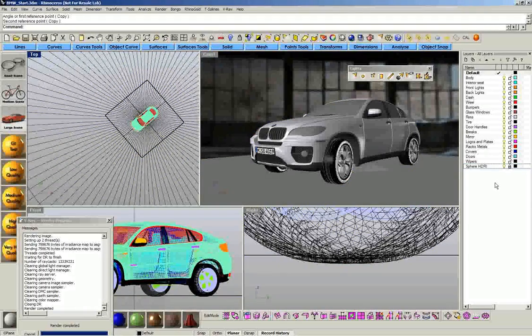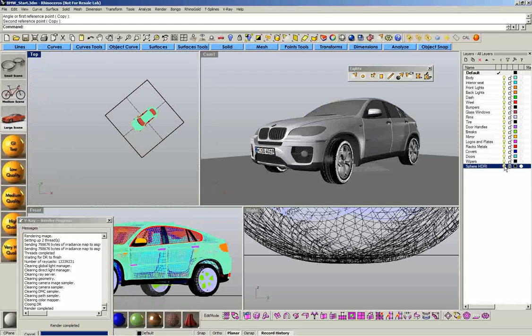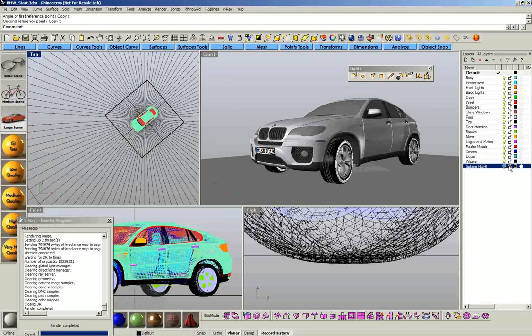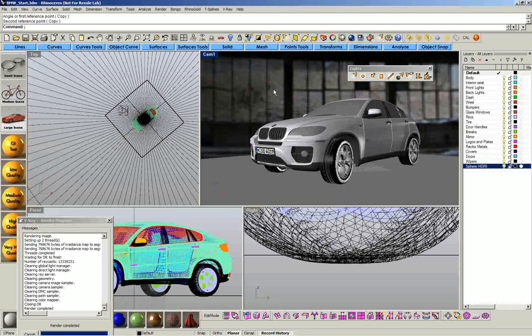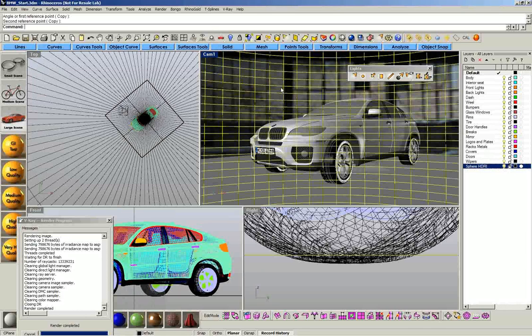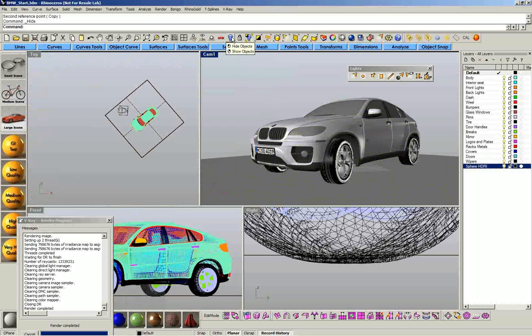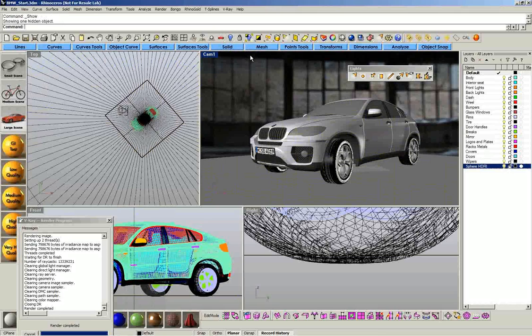So I select the... You could do two things. You could put the sphere in a layer and just hide the layer like this. I have a layer here with the sphere, so you can hide the layer, or just use the Rhino hide command to hide the background, and then right click to show the background again.